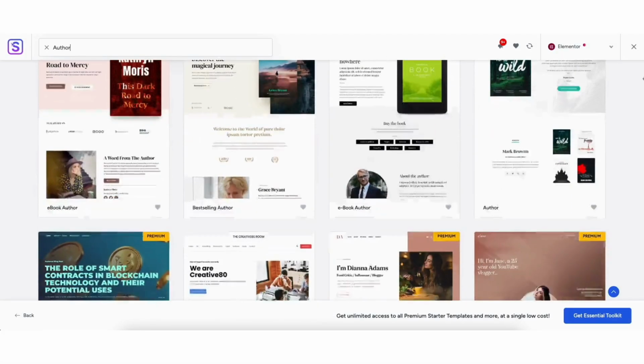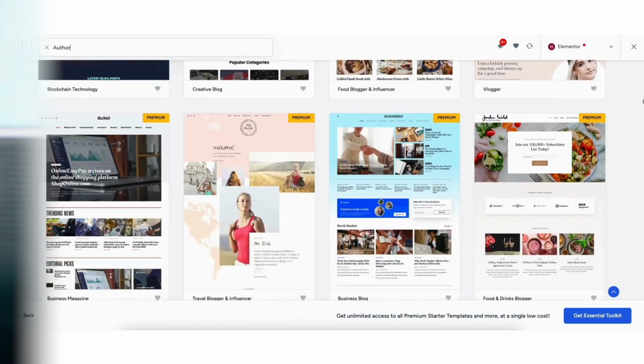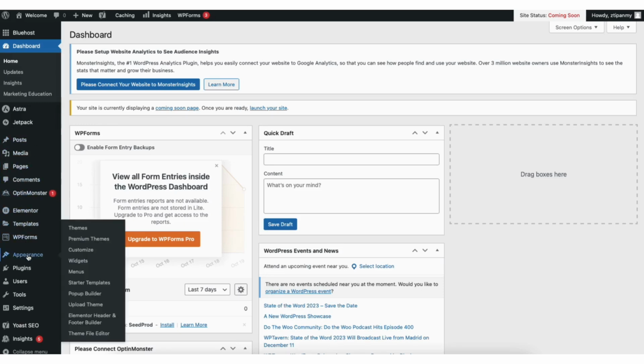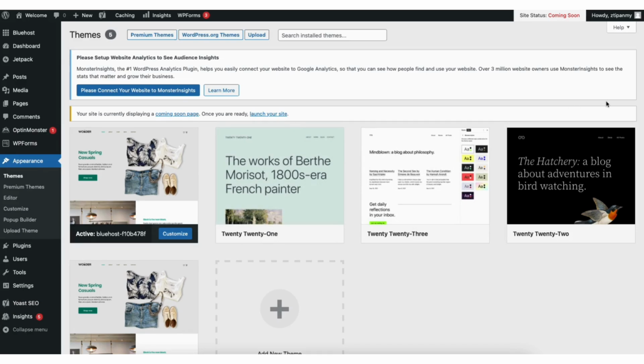Now I want to show you how to access free professionally designed WordPress themes and how to make any of these themes an author website. To pick out a theme for your site, on the far left you will see tabs. Find the Appearance tab and hover over it. Click Themes. This is where you can pick out a theme for your site.